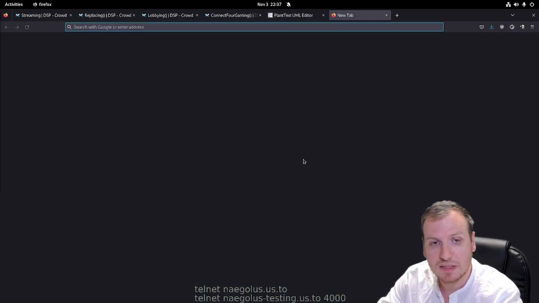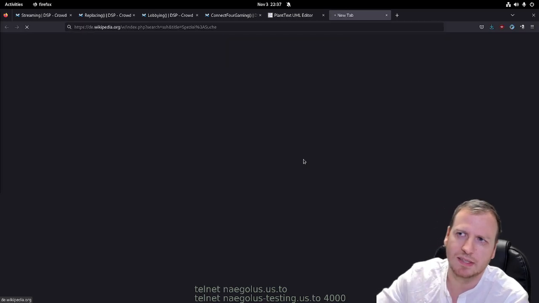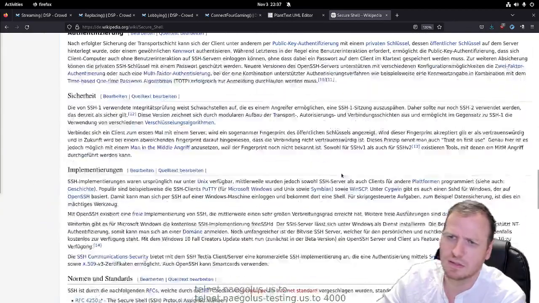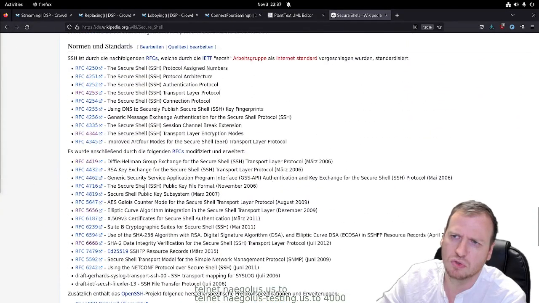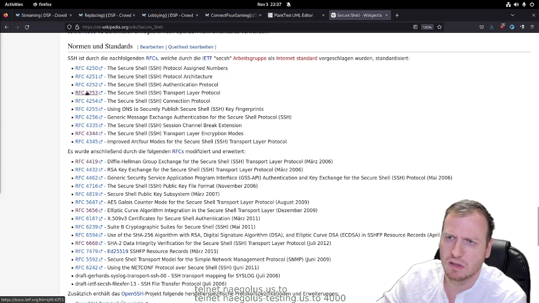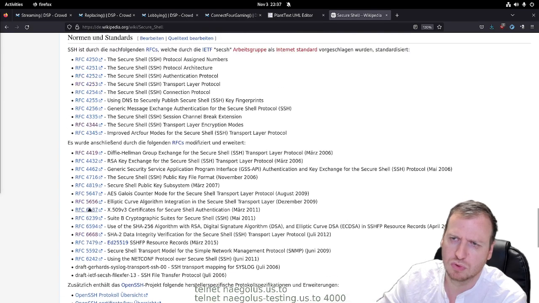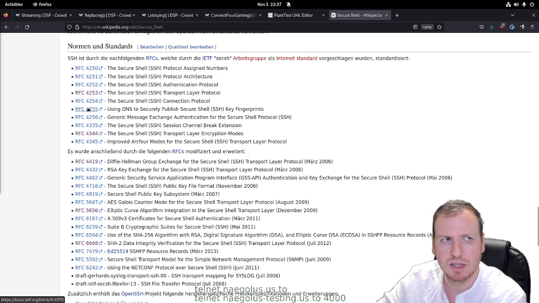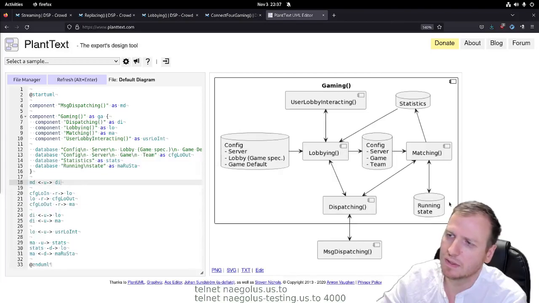The SSH protocol is easy. That's very cool. The Secure Shell has only a few RFCs that are up to date and currently in use. So with the first base RFCs, you're quite fine. That's quite cool.